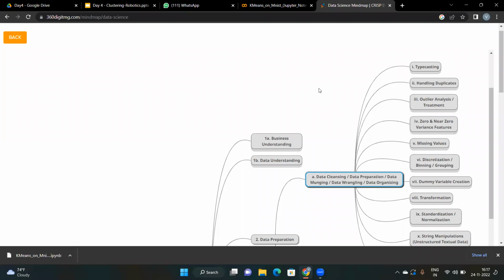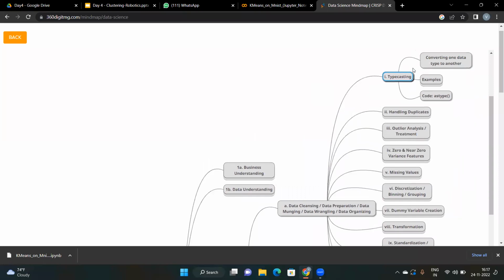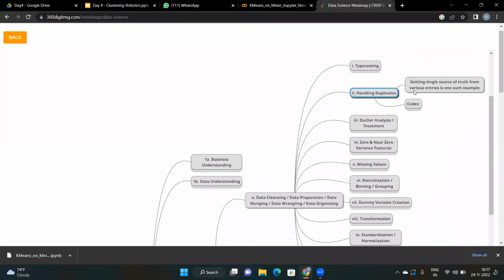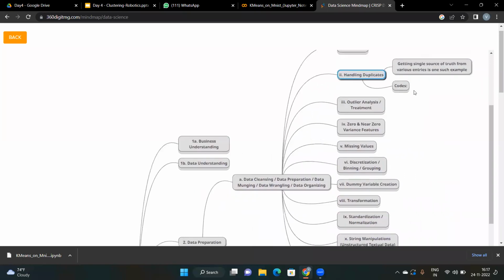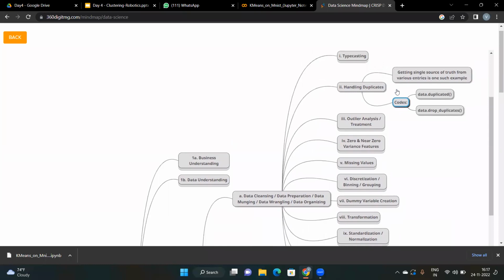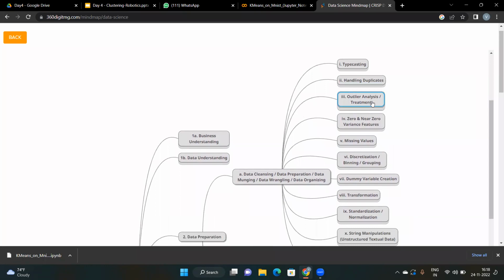So why do you have to convert that? When you click on typecasting, guys, you can see converting one data type to another data type. Okay, handling duplicates. If the columns are the same, do we need the data? So the same thing we have. And what is the code for that? We have data.duplicated, data.drop_duplicates and everything. How to handle duplicates? We have seen that.